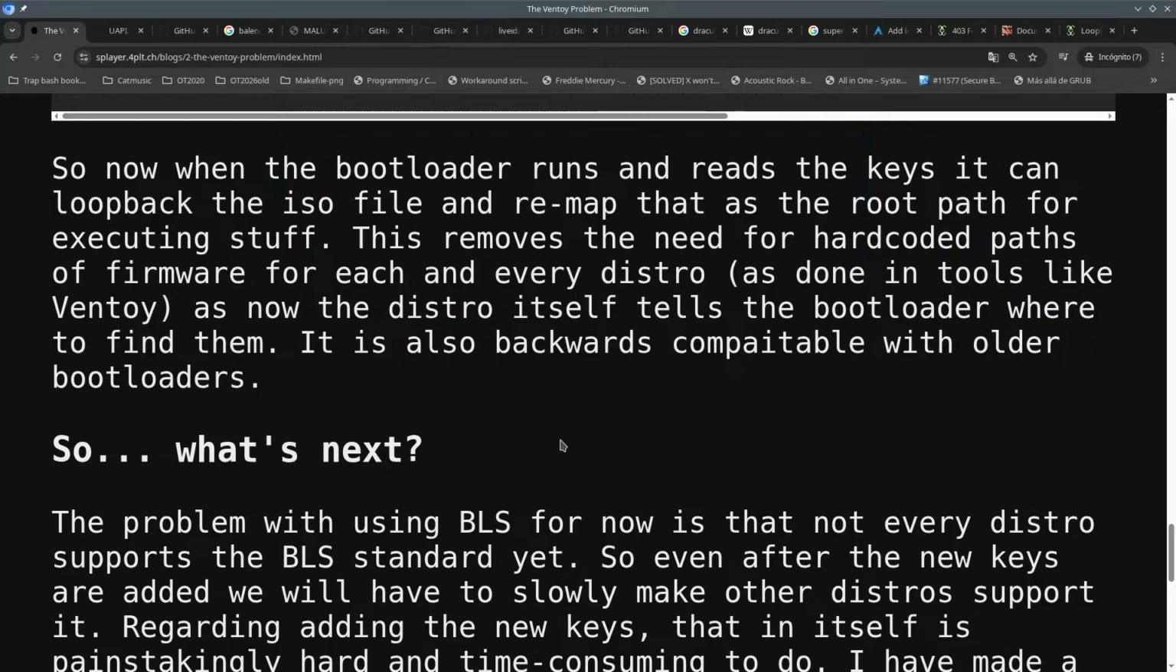So now when the bootloader runs and reads the keys, it can loop back. Look at that, it can loop back the ISO file and remap that as the root path for executing stuff. This removes the need for hard-coded paths of firmware for each and every distro, as done in tools like Ventoy, as now the distro itself tells the bootloader where to find them. It's also backwards compatible with older bootloaders.